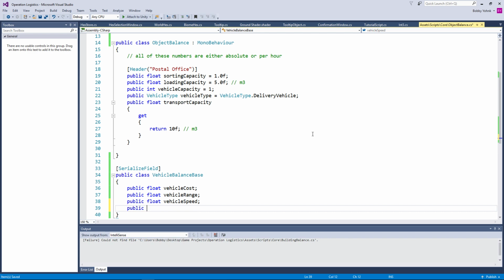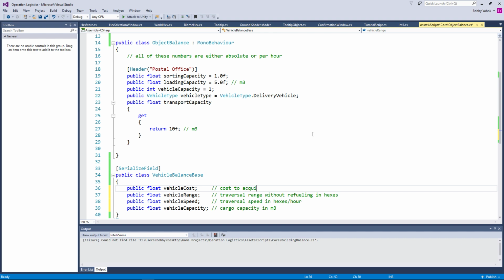Something along the lines of public float vehicle capacity, which would be in meters cubed. So I'll comment these, actually. Vehicle capacity is cargo capacity in meters cubed. Vehicle speed is traversal speed in hexes per hour. Vehicle range would be traversal range without refueling in hexes. And then the vehicle cost would be cost to acquire vehicle.